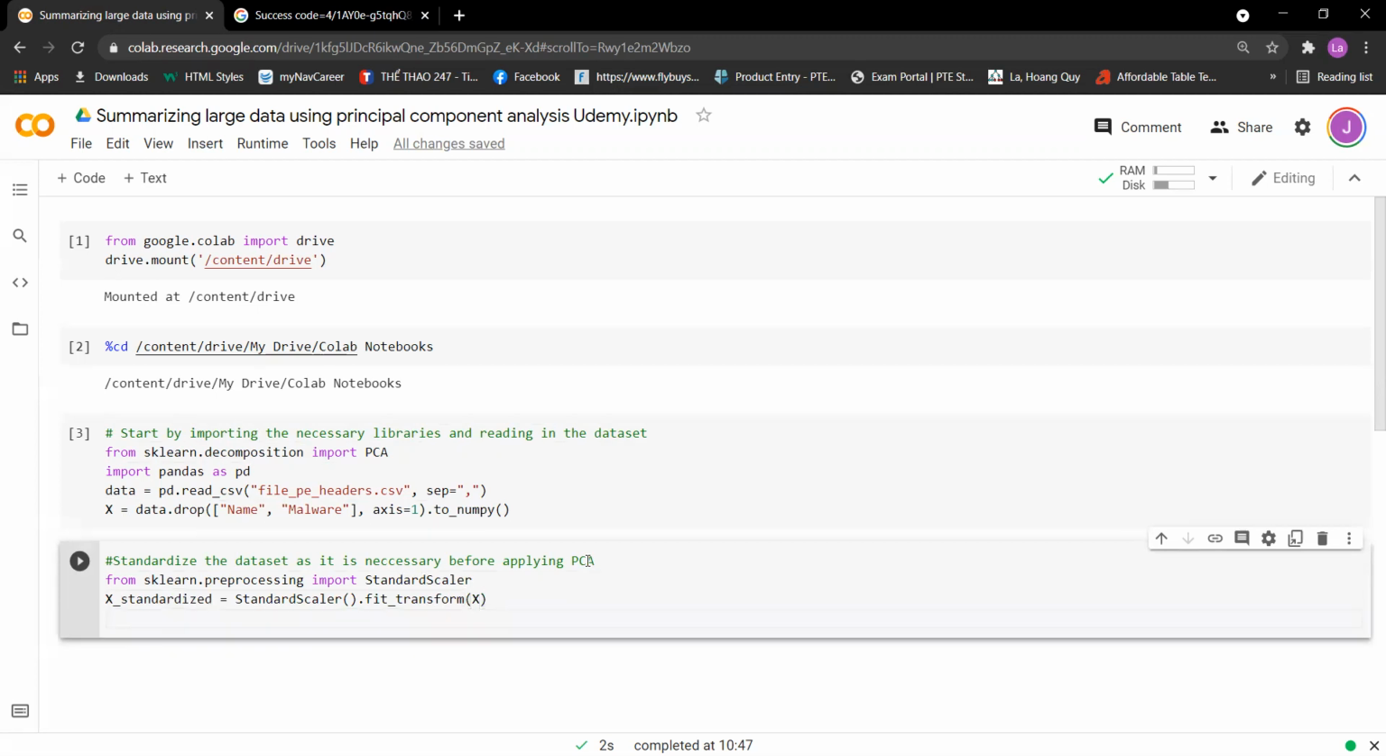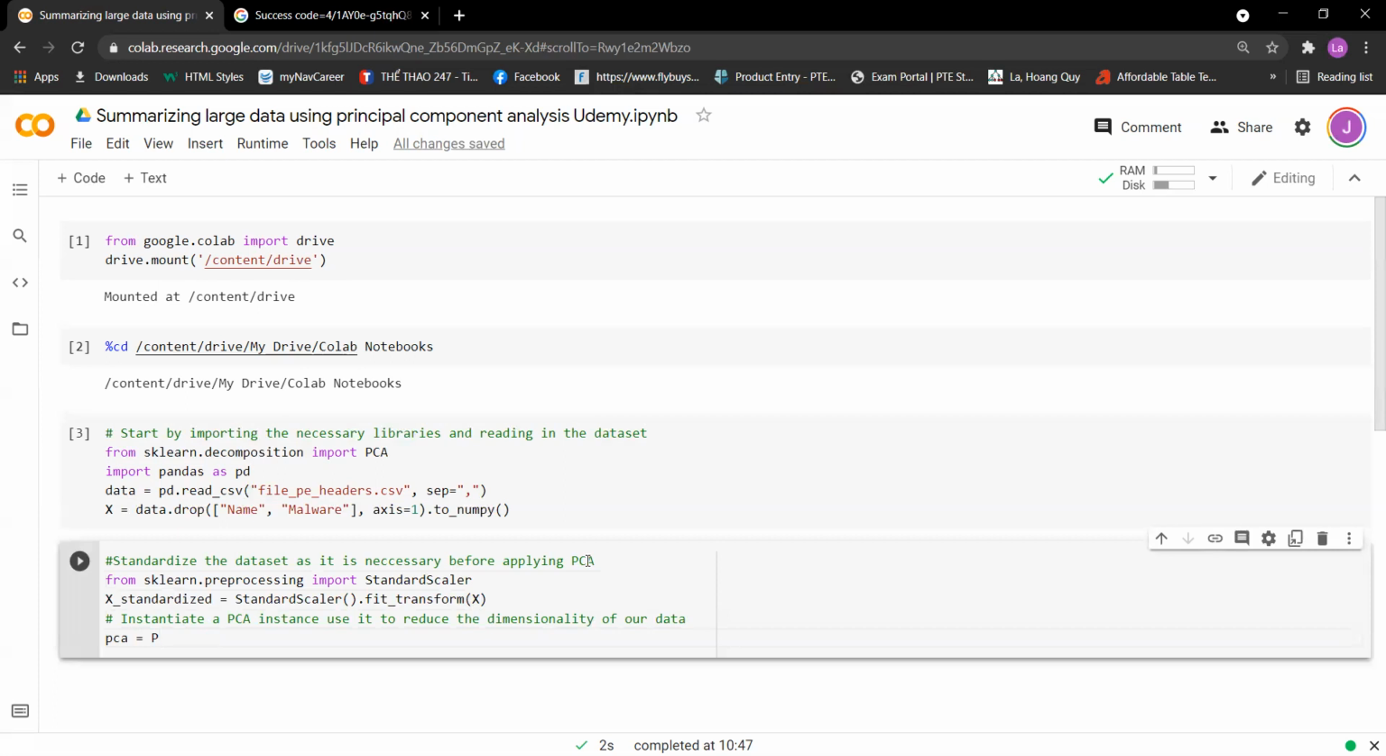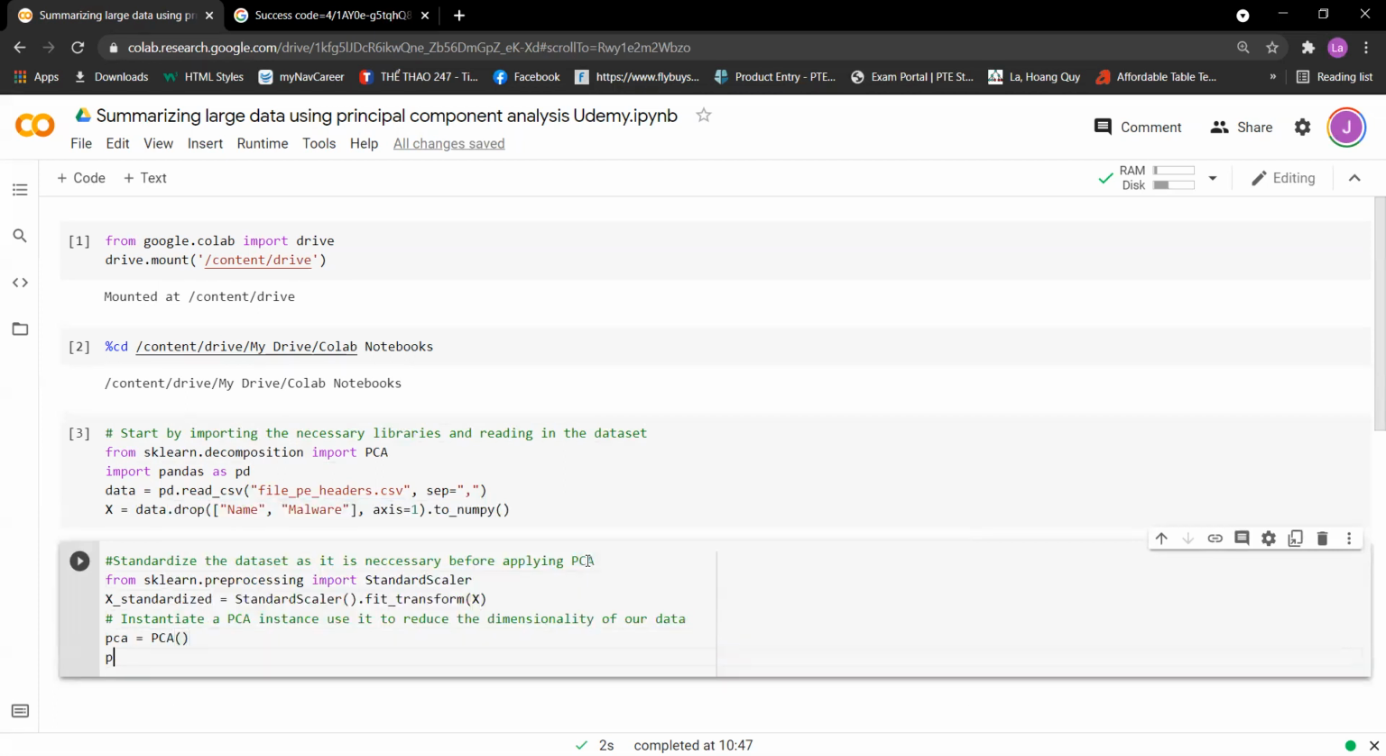Now we need to instantiate a PCA instance and use it to reduce the dimensionality of our data. So we'll have pca equal PCA(), and now we have pca.fit_transform, and then X_standardized.